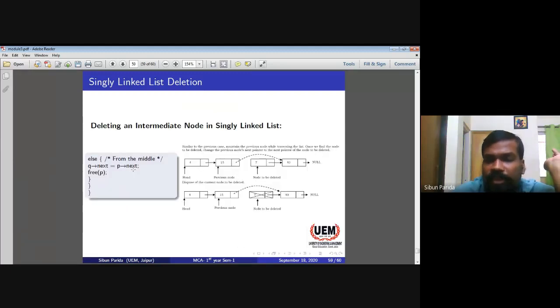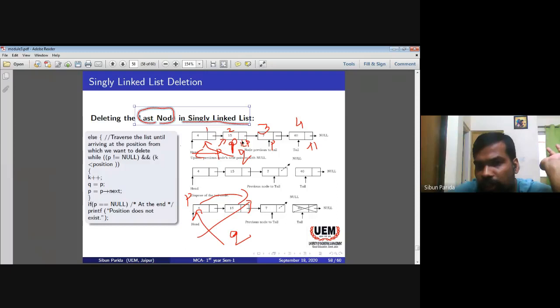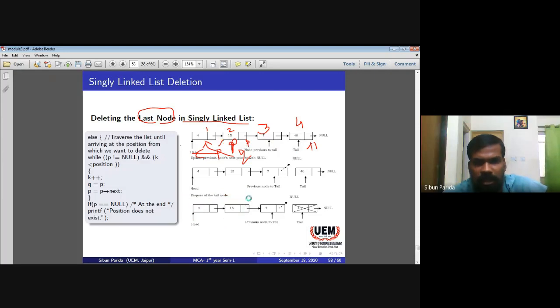It says q of next equal to p of next. So this q of next equal to p of next. P of next is what? This. Then free that p. This will be my new p, and again q of next equal to p's next. So again I will delete this and free it. Again I will explain this so that there will not be any confusion.